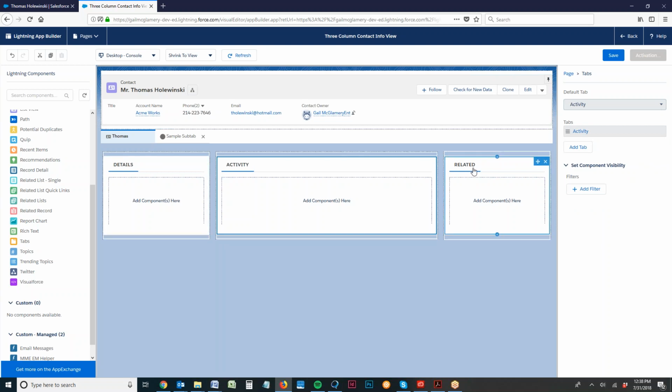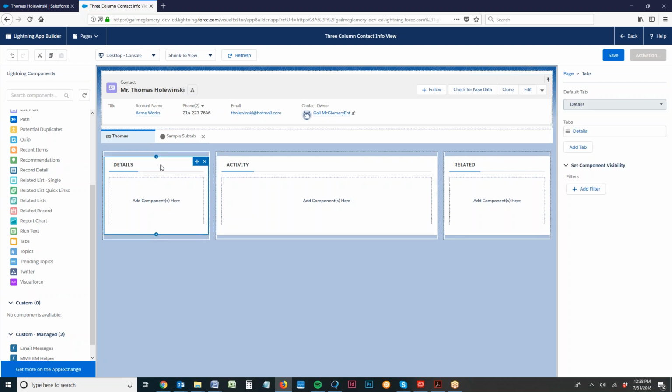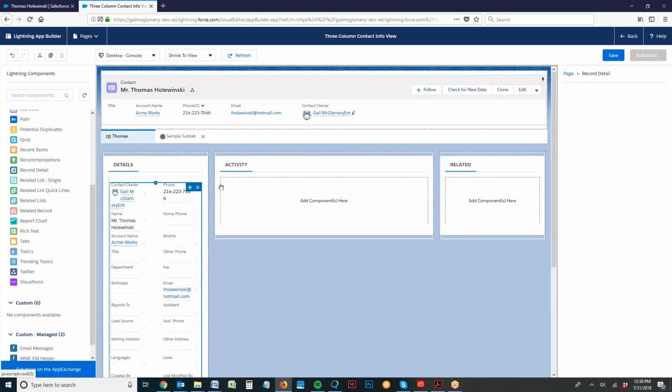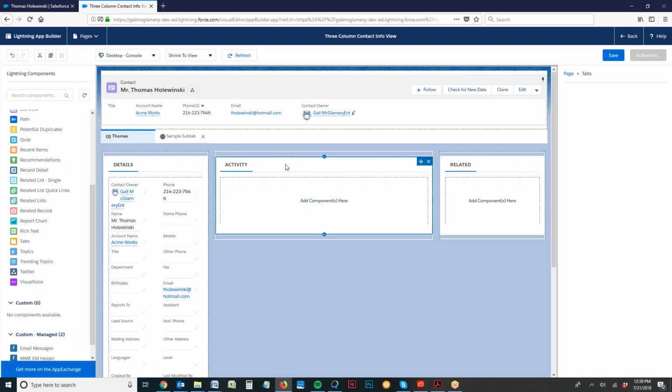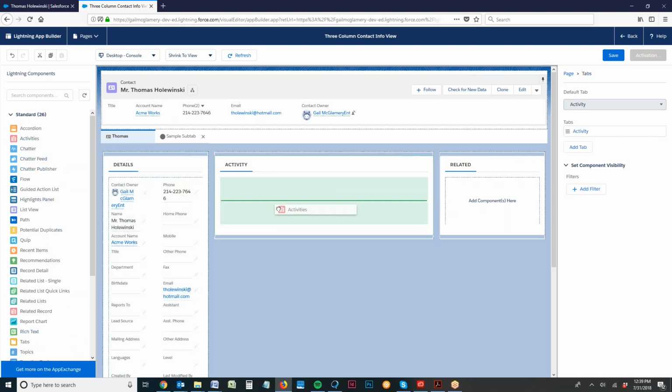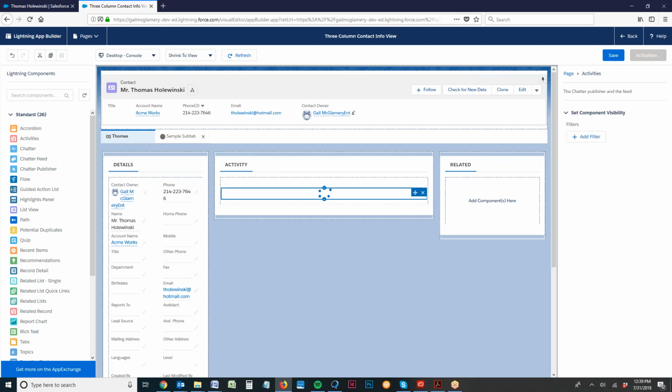Now that we have these organized the way we want, let's put the information parts in. So for Details, click to activate, and on the left you're going to look for Record Detail and drag that into that space. And then for Activity, click to activate, scroll up to Activities and drag that over into that space.